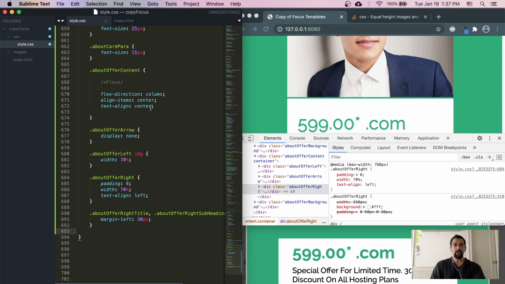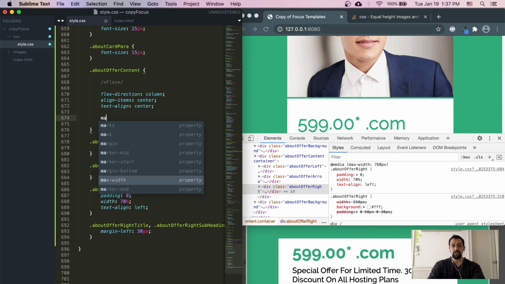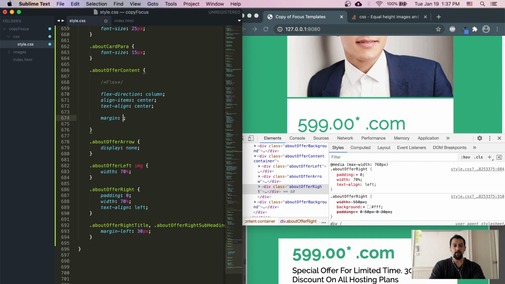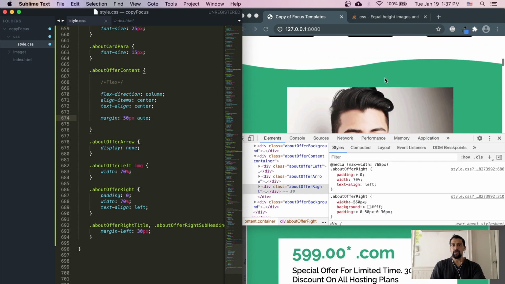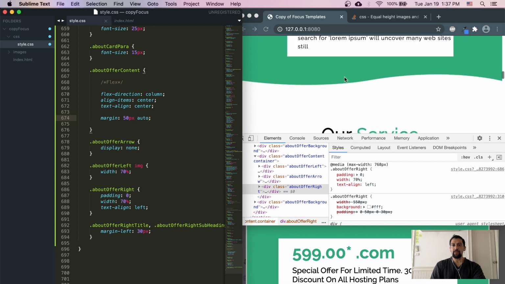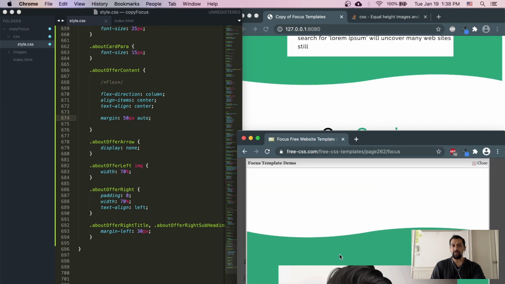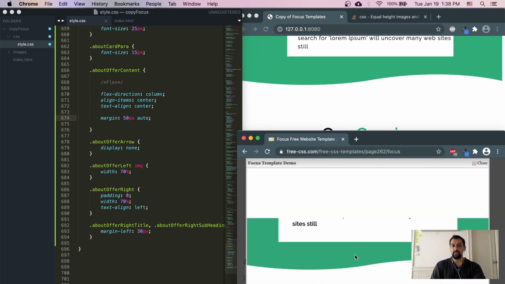And on my about offer content, I am going to stick in a margin here of margin on top and bottom of 30 pixels, or maybe even 50 pixels on the top and bottom. Auto on the left and right, I want 0. And so now I have this space above and I have this space below, very similar to having the space above here and the space below here.